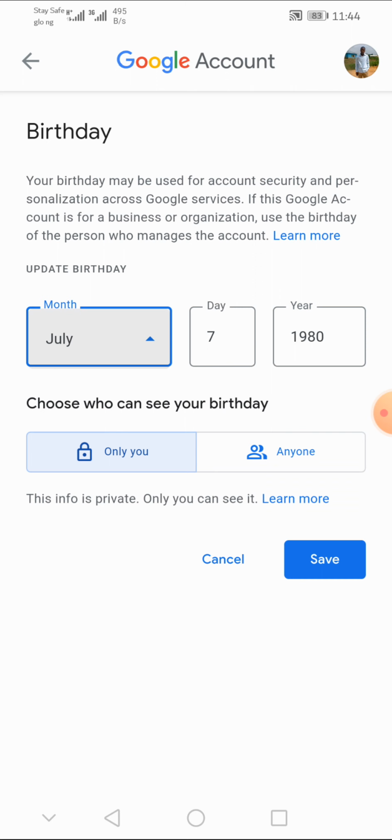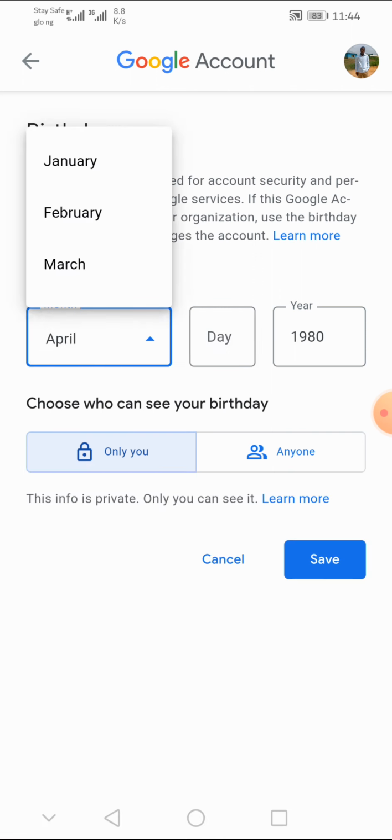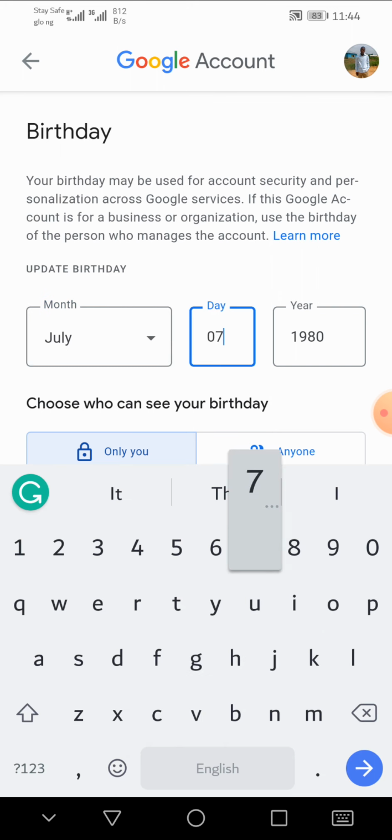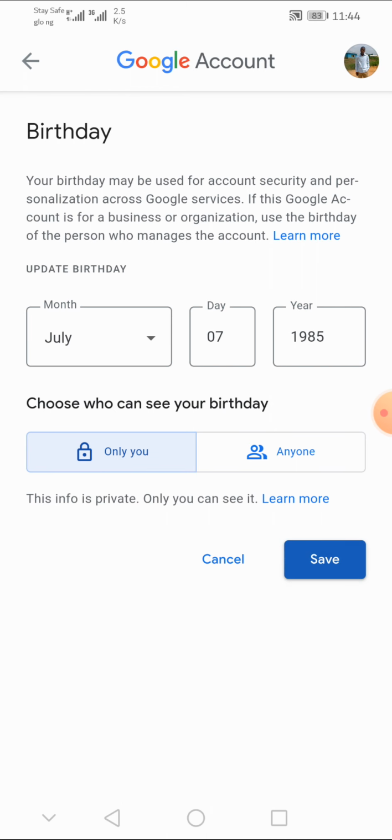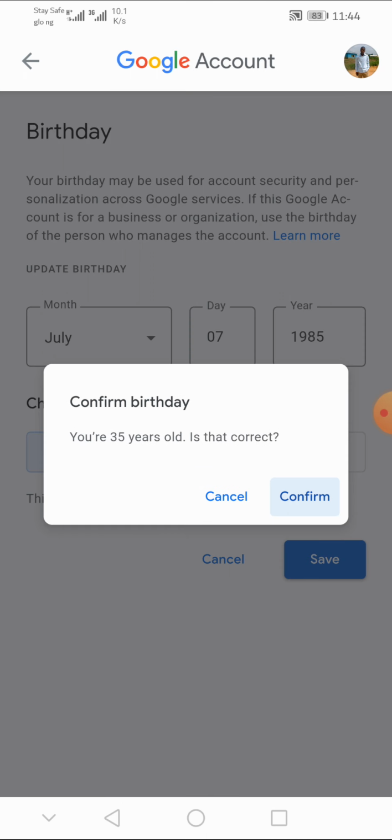So once you select the month, the day, and the year, then click on the save button. Now the Google account will show how old you are on the confirmation page. To save this new date of birth in your Google account, you need to click on the confirm button. So tap confirm to save these settings.